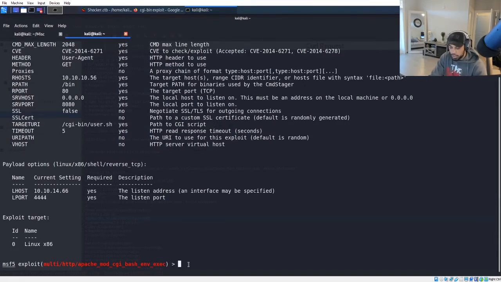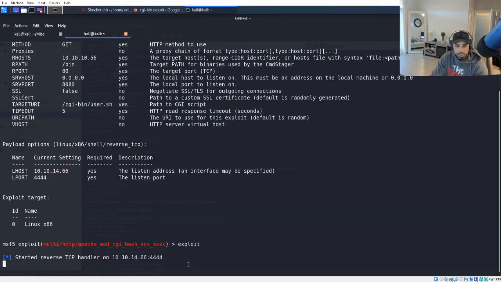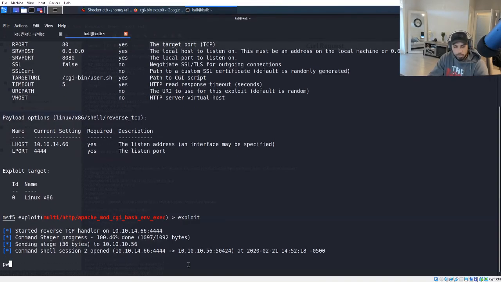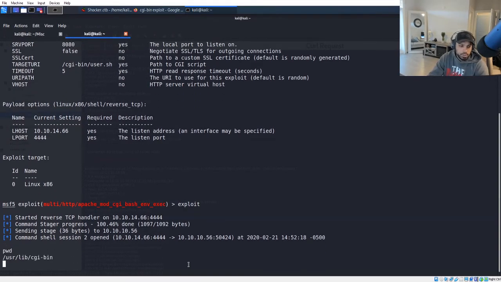So let's go ahead and run exploit and see what happens. Hopefully it works this time and we don't have any issues. Nice, so we are in. Let's go ahead and run print working directory. You can see the directory that we're sitting in. Let's run sudo -l.